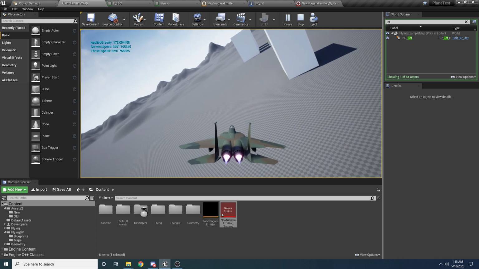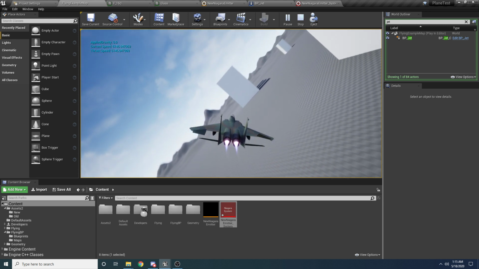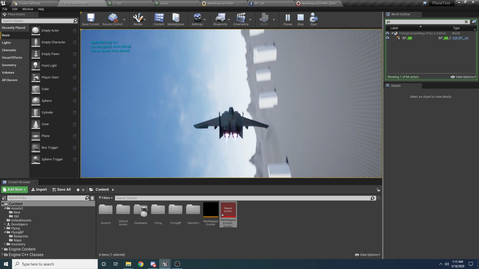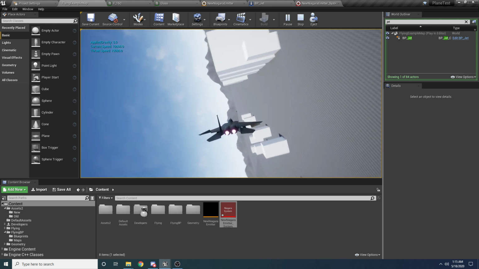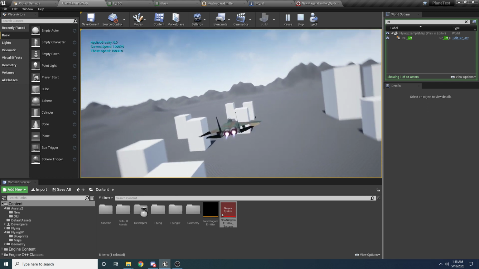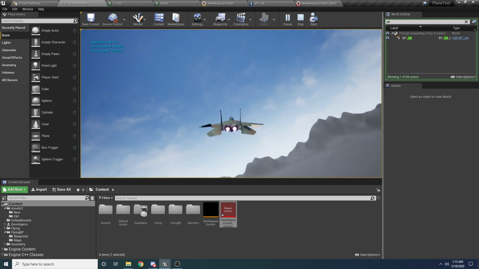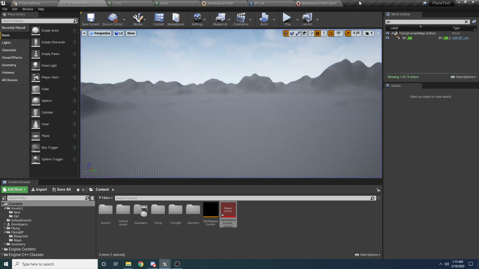Oh, I'm going to fall. And then if I start to speed up again, you can see the thrusters turn back on. So the particle effect kind of changes depending on how much speed you're giving it at any given time. So that's what I'm showing you how to do next.